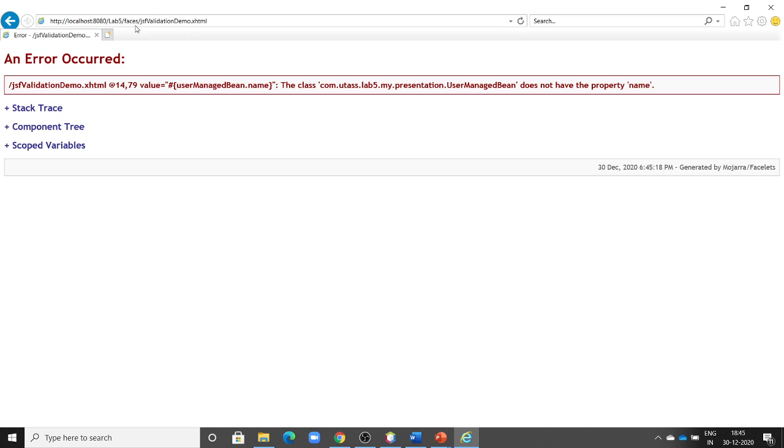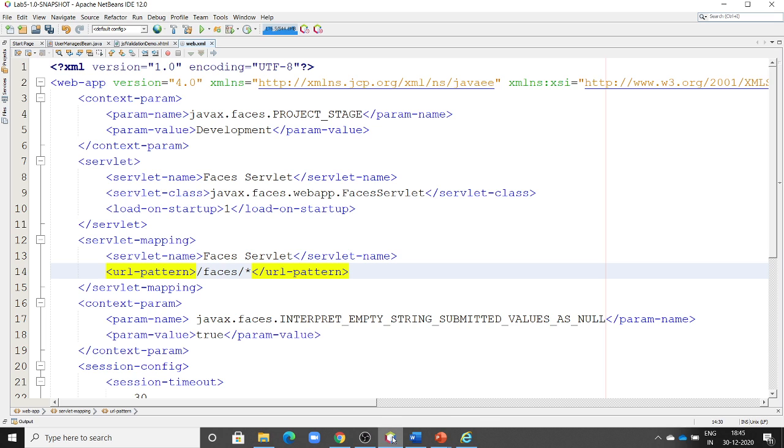Yes, because we need to add the default file. It will load the index.xhtml, but we don't have index.xhtml. That's why it is showing an error. Now it is clearly mentioned. Therefore, there is no problem in our NetBeans. The problem is that we did not define the correct path.